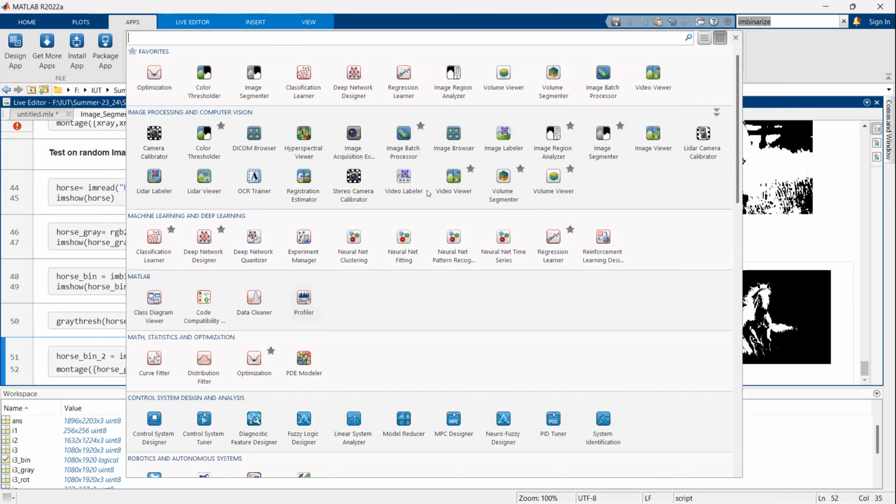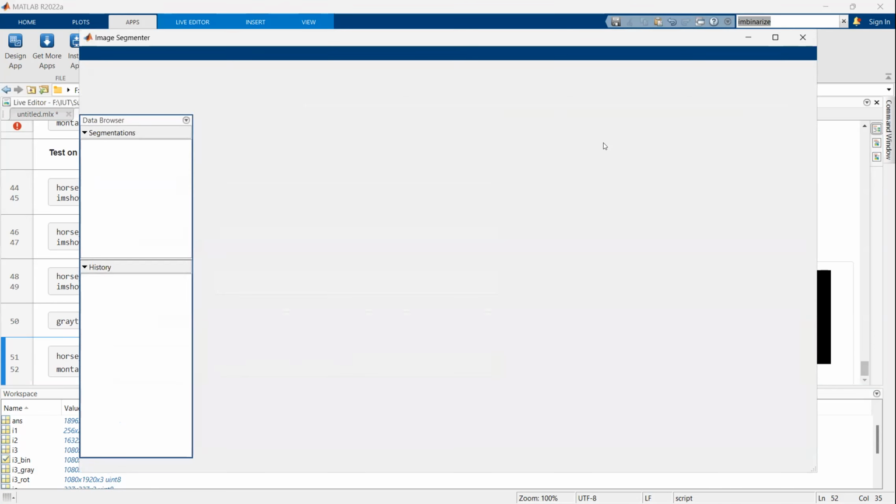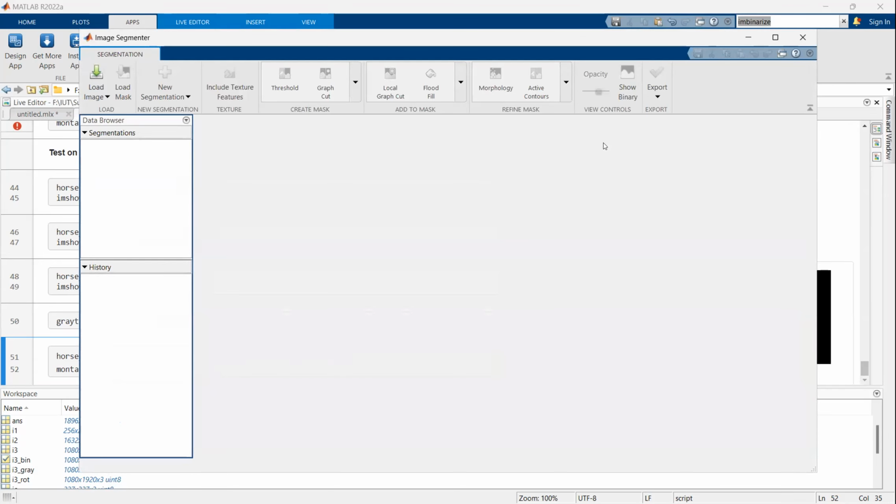For instance, you have this DICOM browser. DICOM is a file format used for MRI imaging. When you have an MRI image, it comes in this DICOM format. Also, you have this lidar viewer, and this one in particular, image segmenter. I am interested in image segmenter. Let's click on this one. There are lots of things we can do with this image segmentation. Let's try to look at some of them at least.